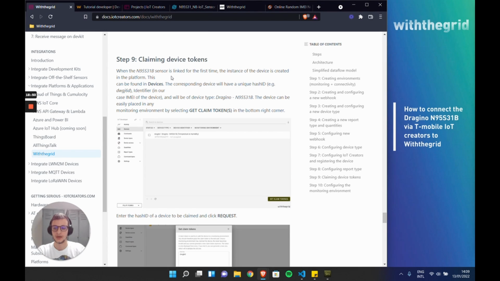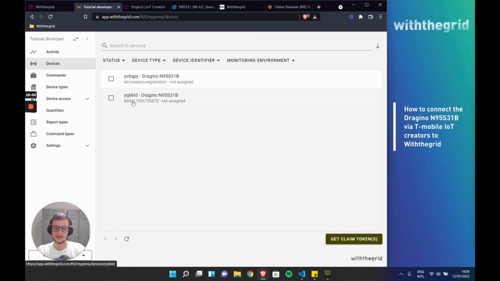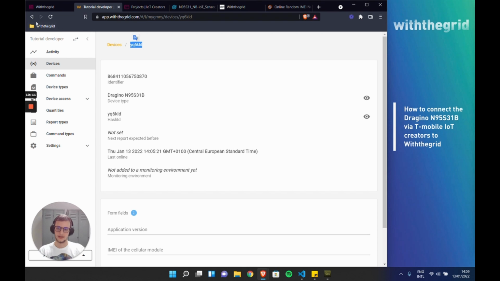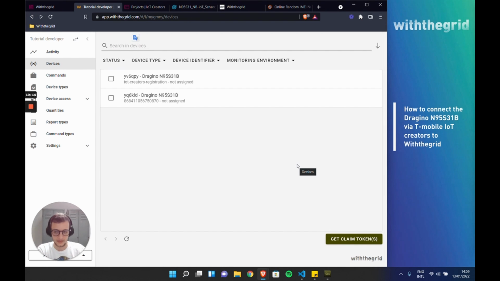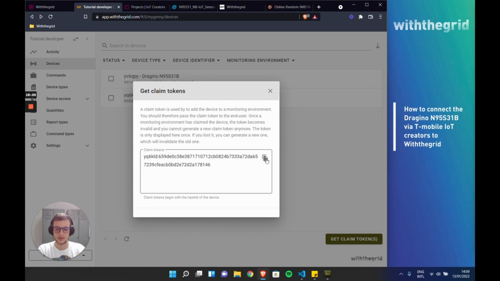In this step, we'll be looking at how to claim tokens so that devices can actually be imported to monitoring environments. We can see that we have a device registered in our devices in the connectivity environment, and we can export it using its hash ID. So we can click get claim tokens and use the hash ID of the newly imported device to receive this string.